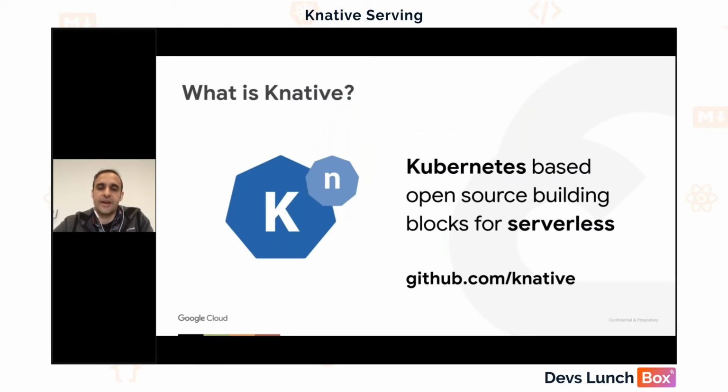So what is Knative? Knative is a Kubernetes-based open source building blocks for serverless. What does that mean? You can think of it as a number of components that you can install on top of Kubernetes, and it will turn Kubernetes into a serverless framework for you. And we'll take a look at what that means later in the talk. It's an open source project on GitHub. It was started by Google, but now a number of companies and people are contributing as well, and feel free to contribute too if you want. Knative is written in Go, so you should know a little bit of Go before contributing.